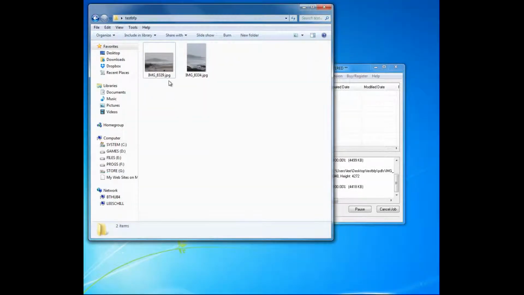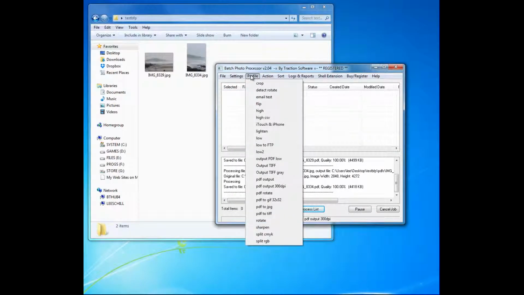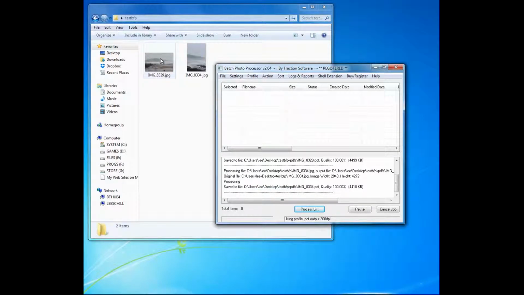How to convert JPEGs to PDFs and monitor a folder and automatically convert them. Now, first start up Batch Photo Processor. This is version 2.04. Now, you need to go into Profile, PDF Output 300 dpi, and this is a simple test. Make sure the installation is correct. Just drag and drop an image into it, click Process.